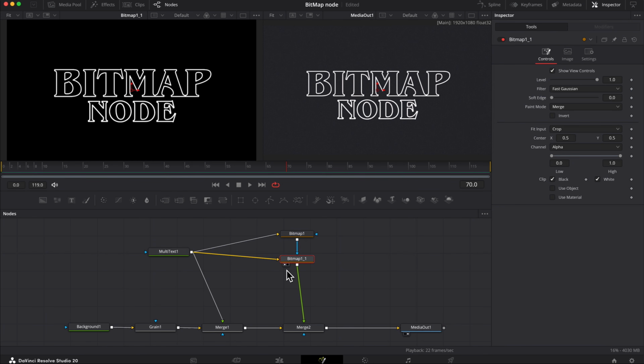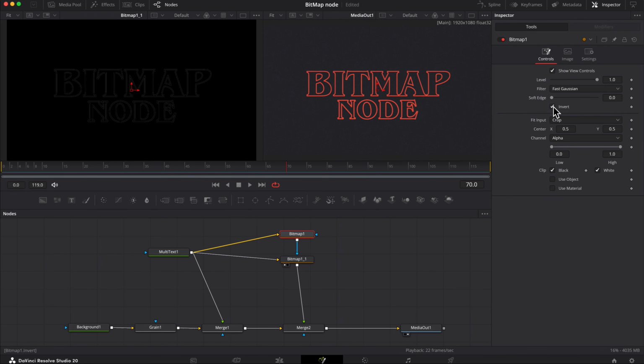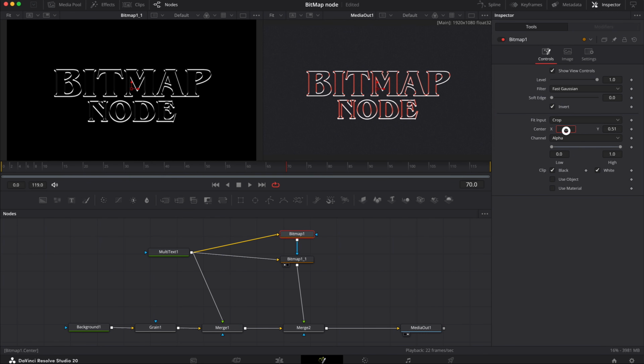So the bottom one, we've got the paint mode available here, so we'll change this to multiply, and then the top one we're going to invert the mask and then just offset it a little bit. So if I just adjust this X and Y, you can see in that left hand viewer what's happening. So by having one bitmap contained within the other one, when I offset it, it means you can just sort of see slithers of the edges.